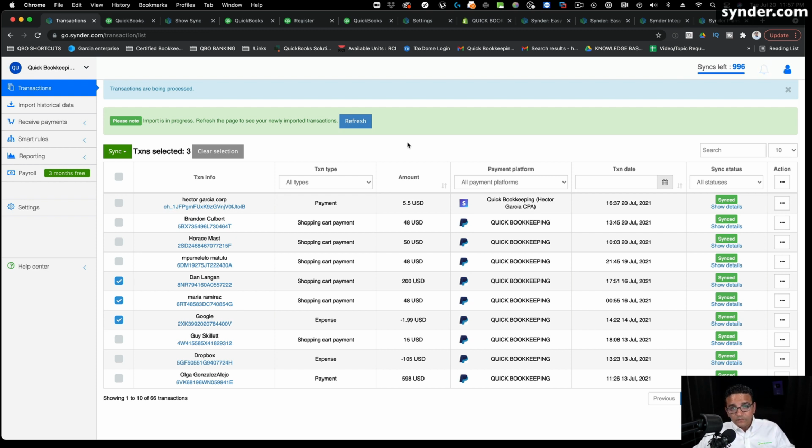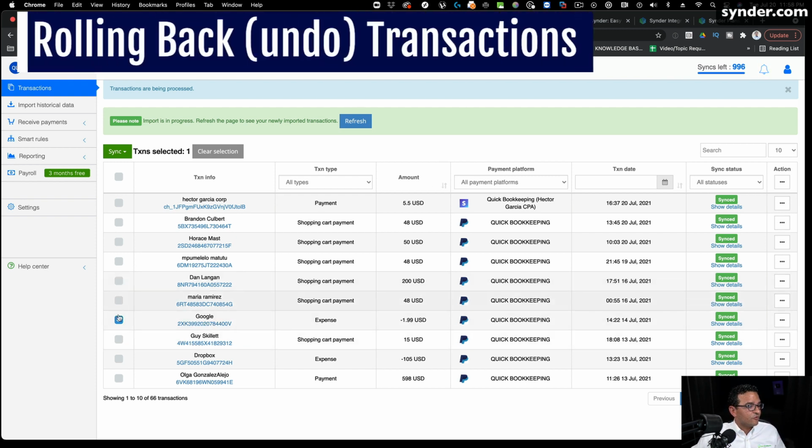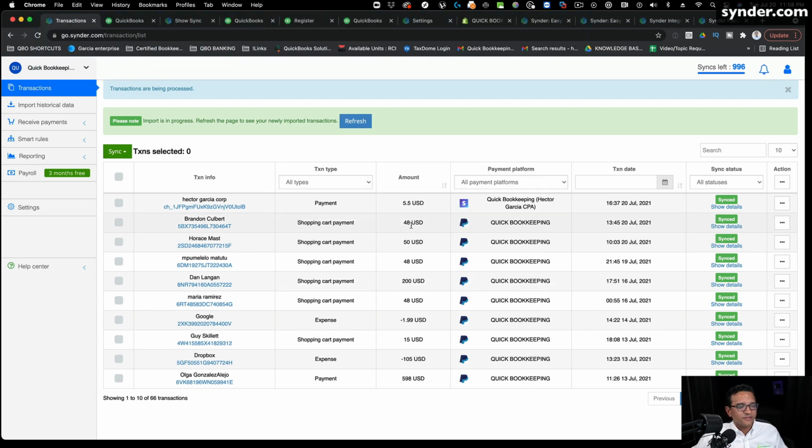Something I love about this is you can roll things back. So for example, let's say this transaction for $48, I don't want that to be in QuickBooks. What I can do is click on these three little buttons here and then click on rollback.